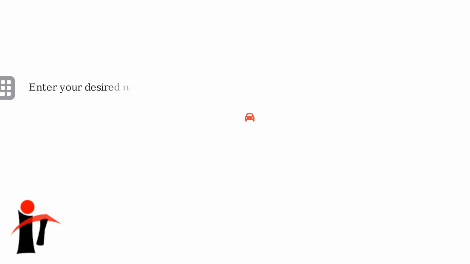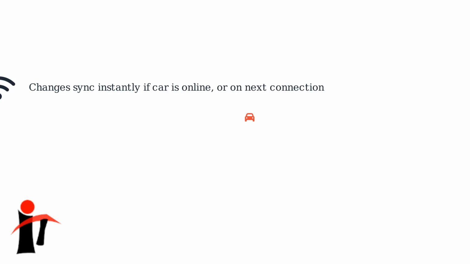Enter your desired vehicle name, keeping it under 20 characters with letters, numbers, spaces, and basic punctuation. Tap Save to confirm and apply the new name. If your vehicle is online, the change will sync instantly. If not, it will apply the next time the car connects to the internet.